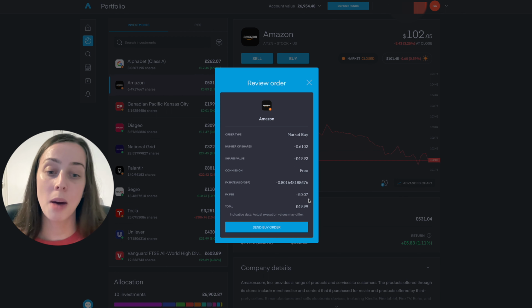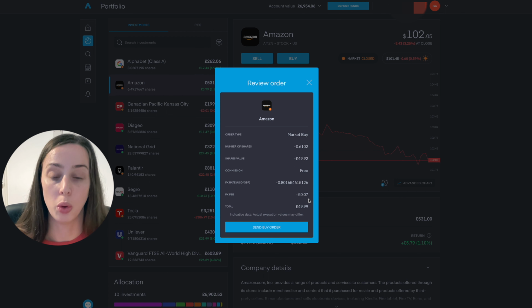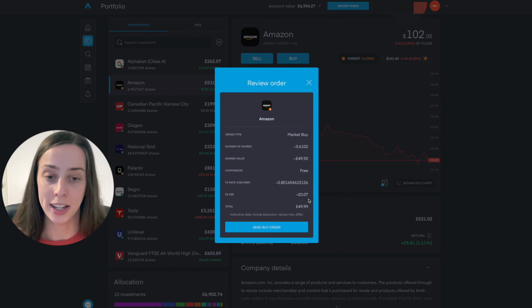You can see here it's come up as 7 pence, so it's not going to break the bank, but keep an eye on it if you're doing lots and lots of small investments. And this FX fee will depend on what you're buying, how much of it you're buying. But it's always worth just having a look. So the total amount that I'm going to spend today is $49.99. So pretty much that £50 that I indicated.